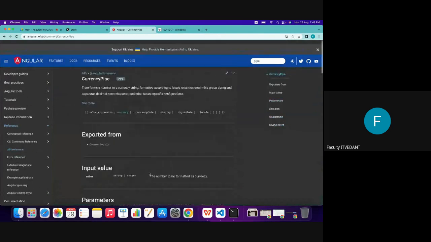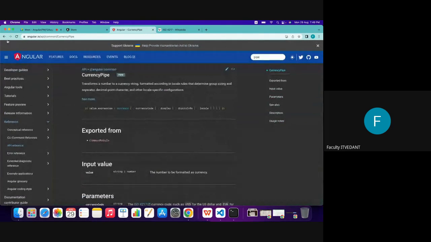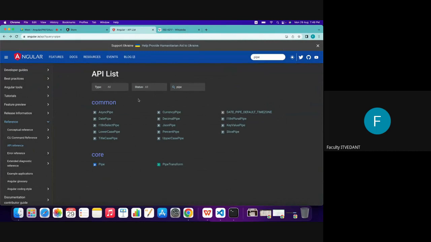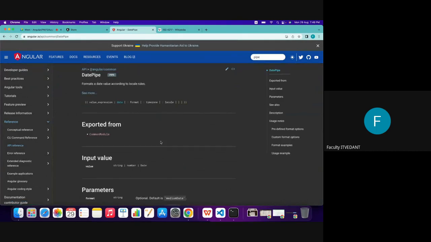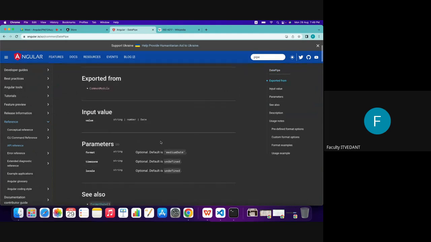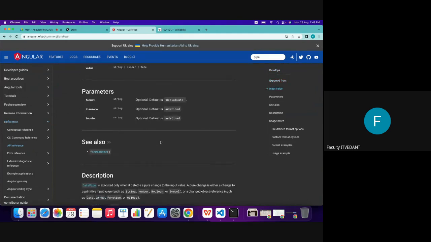So this is one of the pipes, the currency pipe, but we have a lot of other pipes as well. You can check, we have a date pipe also. So this will basically change your number or milliseconds or date into another date format.